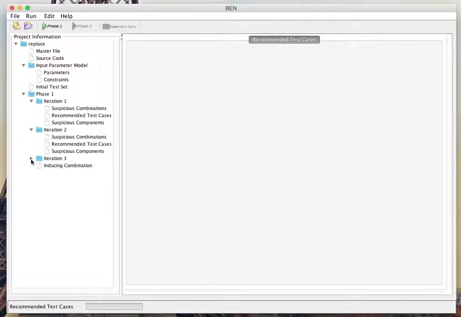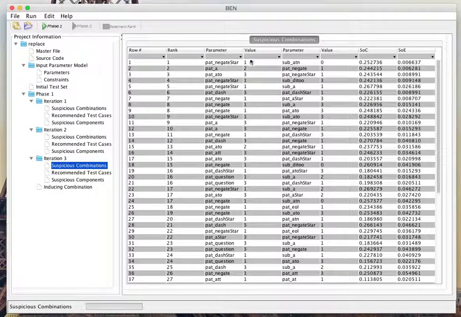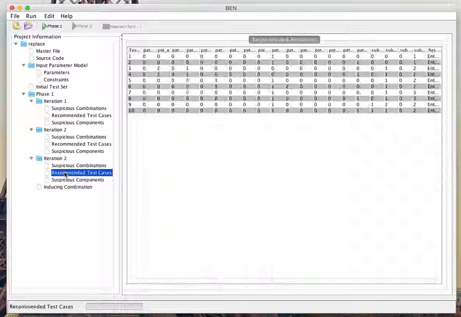So now I'm in iteration 3. There's a new combination with a higher suspiciousness value, and again Ben asks me to run a further 10 additional test cases, which I have executed, and I have the results ready. So I'm updating those results.